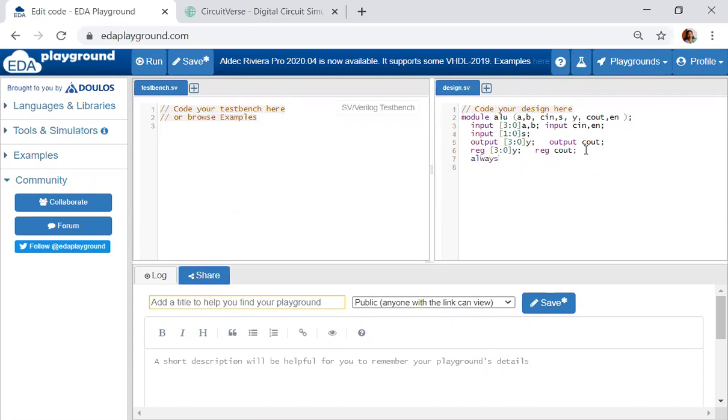So always at inputs, whatever your inputs are. Let me give it as star, all the inputs. Okay, A, B, Cin, S and Y. Now what happens? Begin. Begin is compulsory syntax for always. Now after begin, let me write case of S.